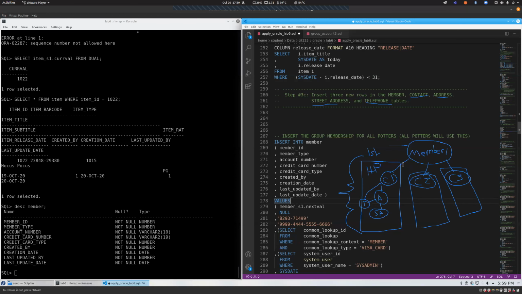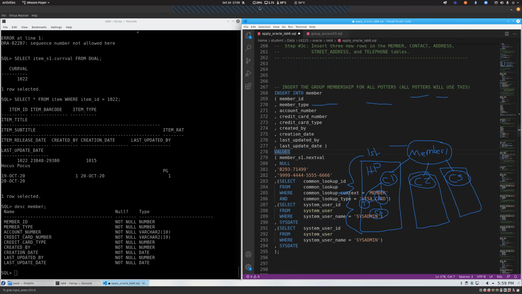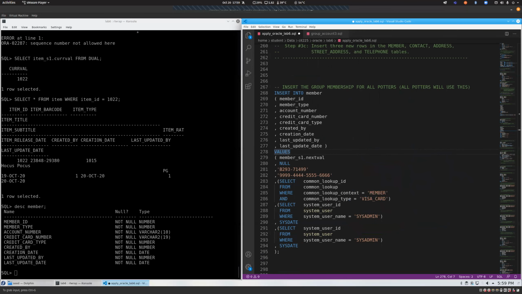And now I don't know how to get rid of that. Annotate. Clear. Clear all drawings. There we go. Okay.